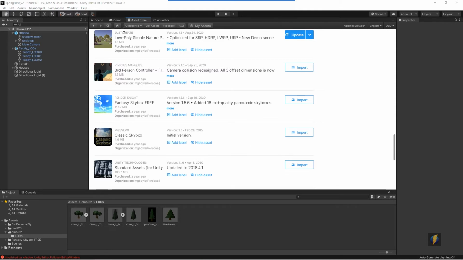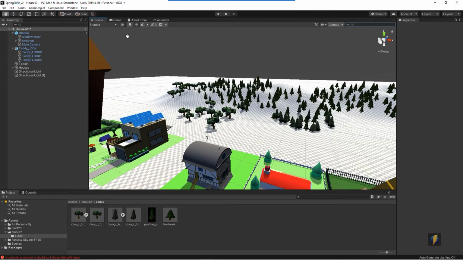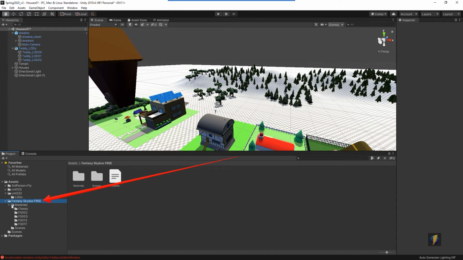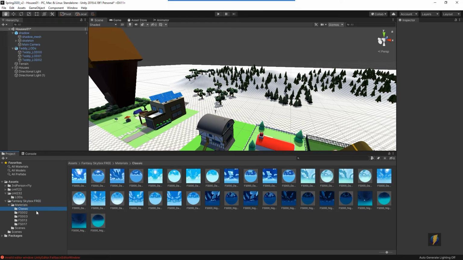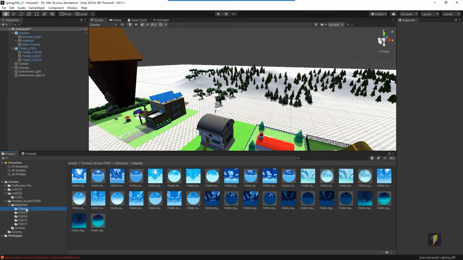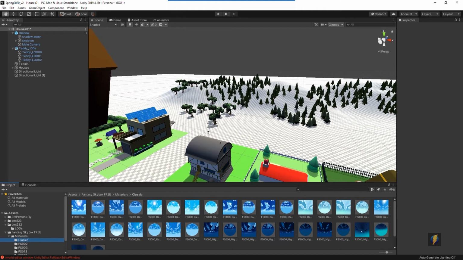So I've finished importing it in. I'm going to go back to my scene here, and we'll go ahead and take a quick look at what we've brought in. So you'll notice that I now have this folder called Fantasy Skybox Free, and we can go ahead and take a look at the contents in it. And you can see that there are a lot of different options here for trying out for our skyboxes. Let's go ahead and try some of these out. So we'll see how to apply them in our scene here.